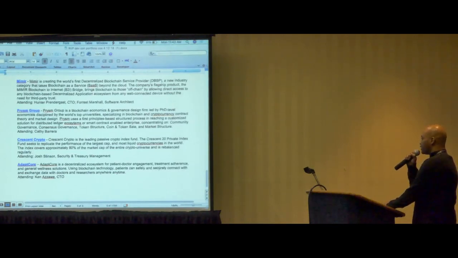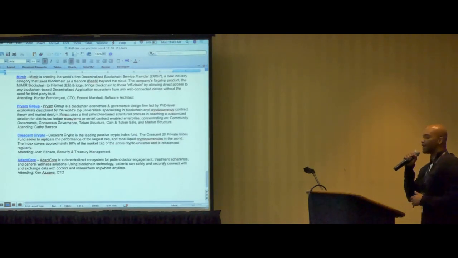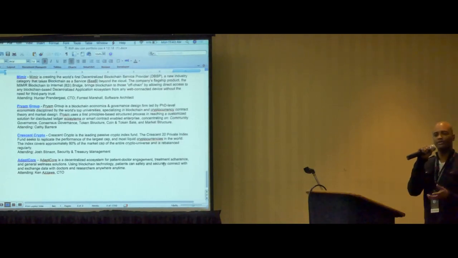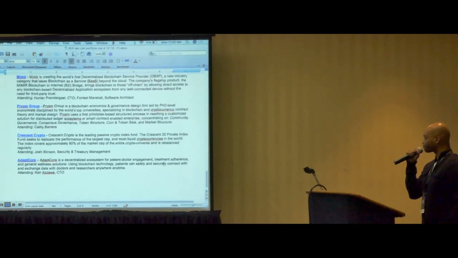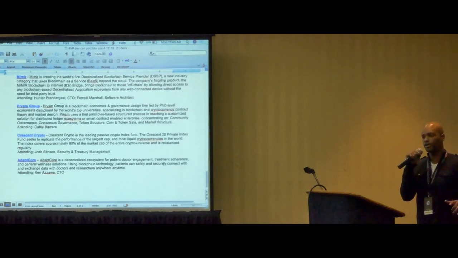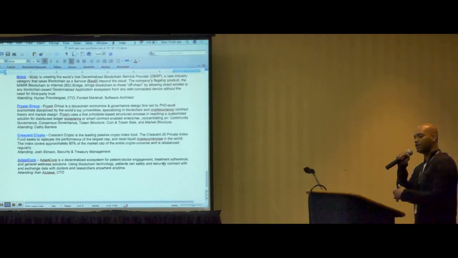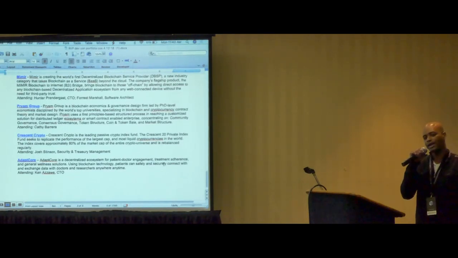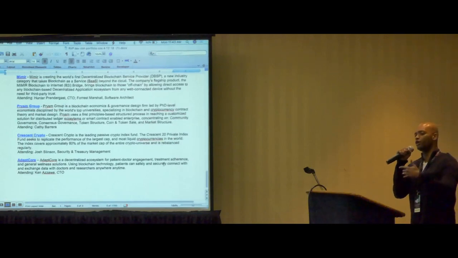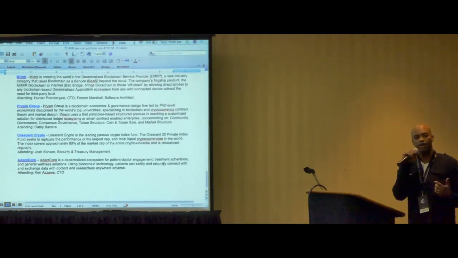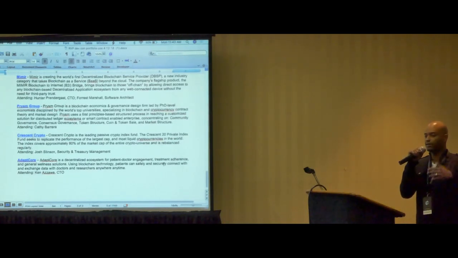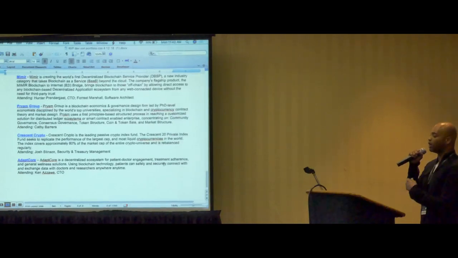Then we have Crescent Crypto, which is thinking about being sort of like the Vanguard for crypto. So, thinking about a passive index fund. The relationship there is perhaps an RChain ecosystem index fund, having a bunch of companies on our platform and then assigning value to it. So if one wanted to invest in the RChain platform and the companies on it, one would have an easy way to do it.